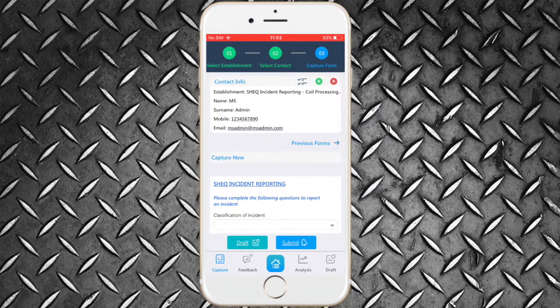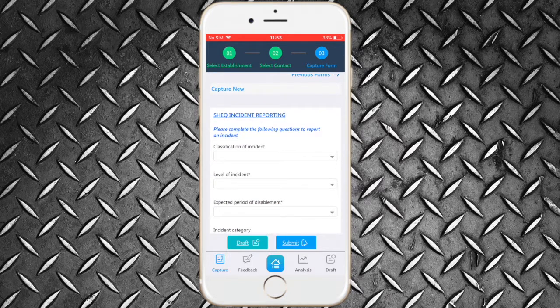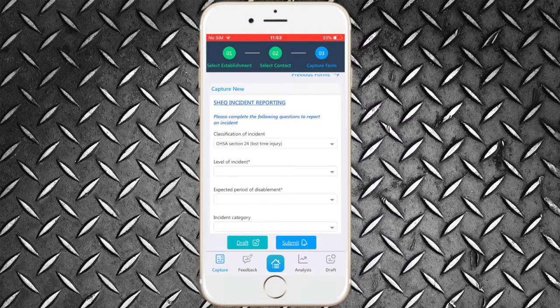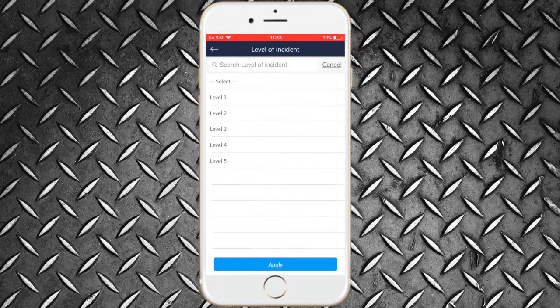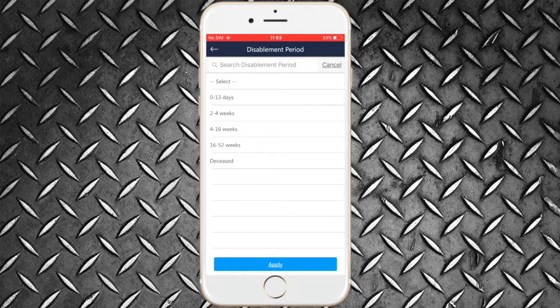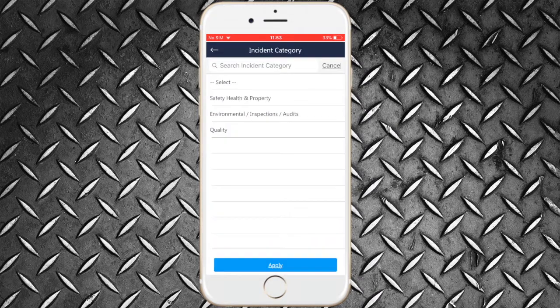You're then immediately prompted to the capture form where information about the incident is captured. You begin with the classification of incident. Due to the severity of this incident, it is noted that it is a Section 24 lost time injury. From here, we select the level of incident, the expected period of disablement, the incident category.